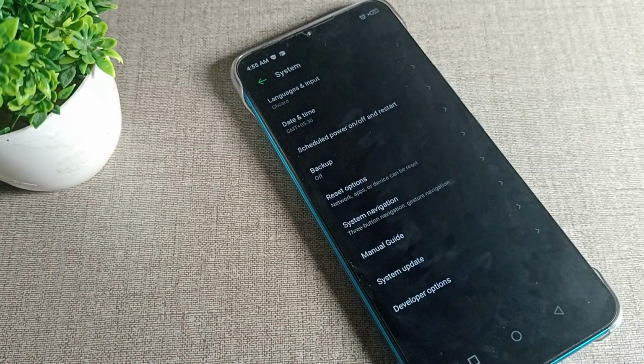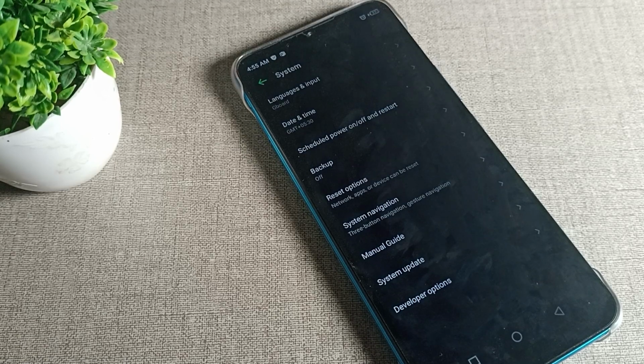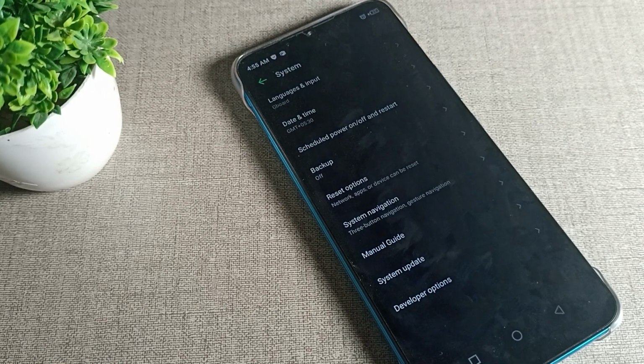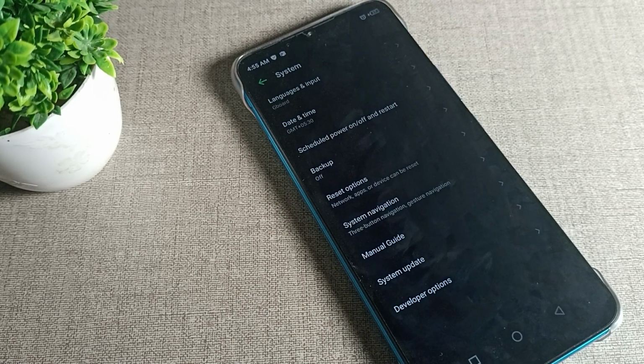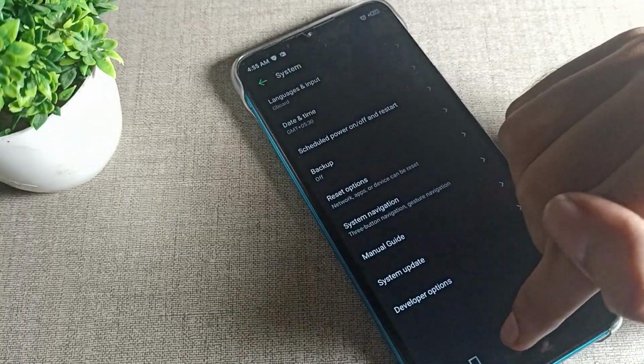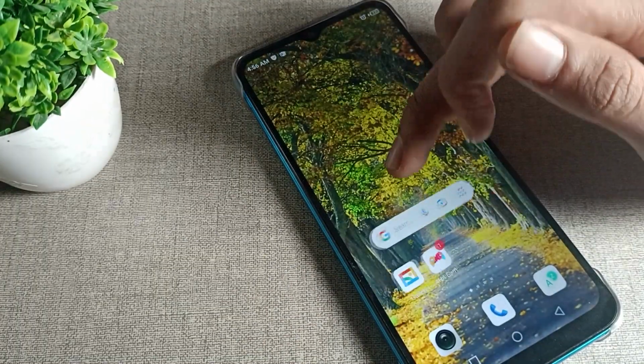Today we are going to talk about the Infinix phone dark theme setting, how we can disable it, how to enable the light theme and how we can use it. Today, friends, I will show you in this video how to use the light theme setting and how to disable the dark theme setting.